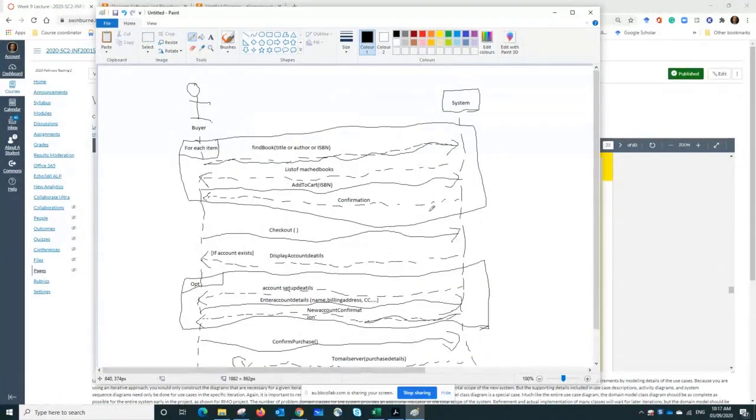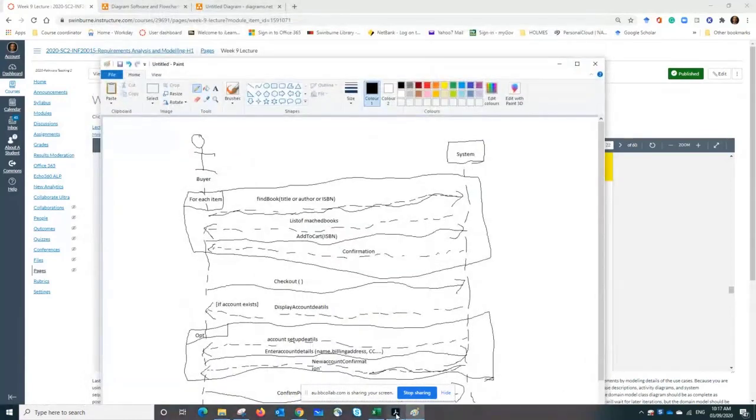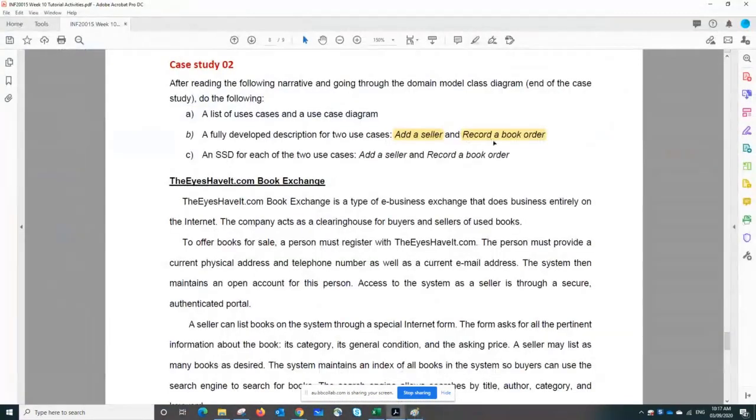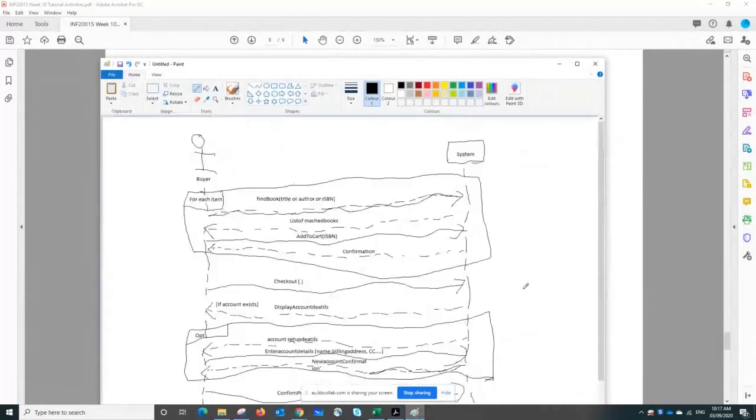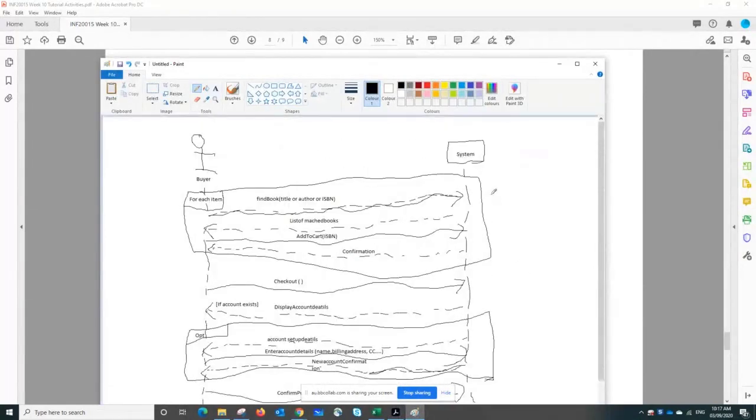So that's about the purchaser side use case system sequence diagram, right? So what do you mean by that? Yeah, so this is the recording of the book order use case SSD. I haven't done the fully developed use case description. Maybe you can think about what the fully developed use case description looks like by going through this.